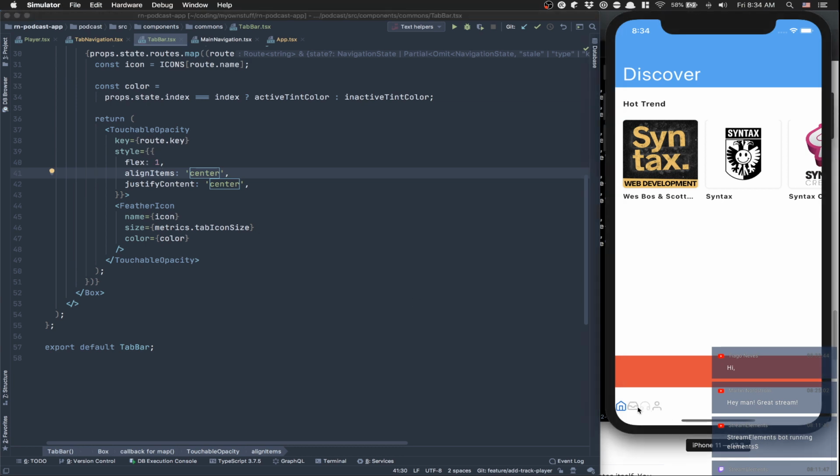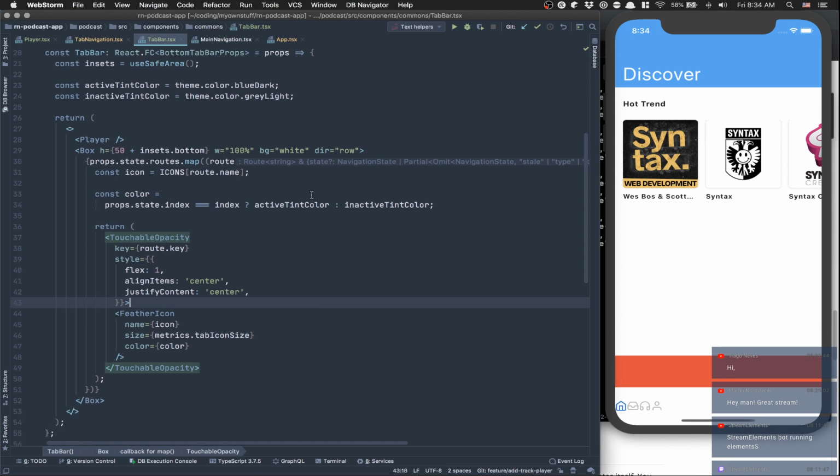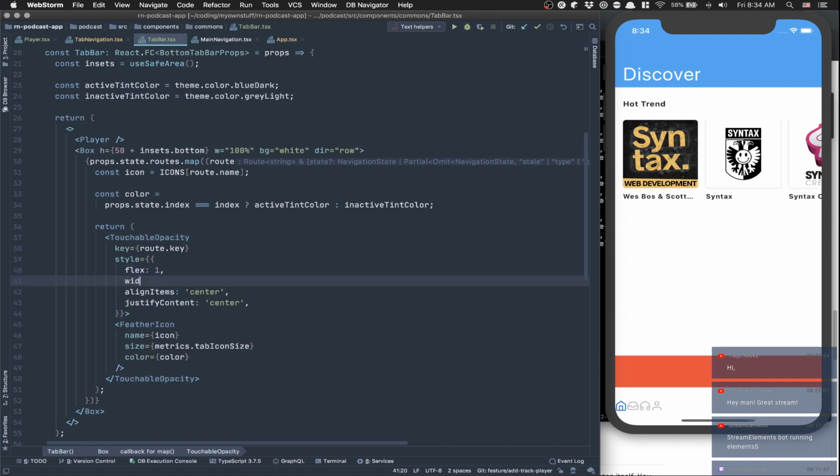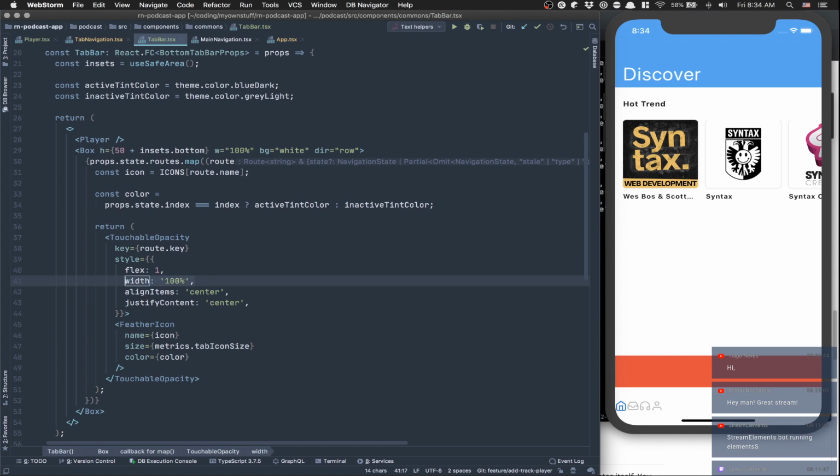Okay, so the touchable opacity have a flex of 1. No. Okay. But I don't understand why I don't take the full space. So flex 1 and width of 100%. Okay, this. So background color, blue.